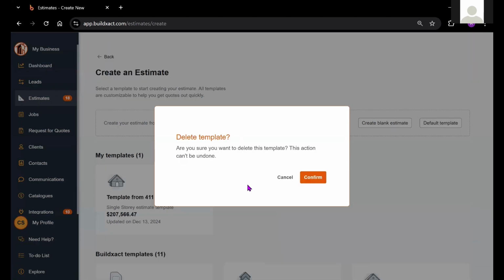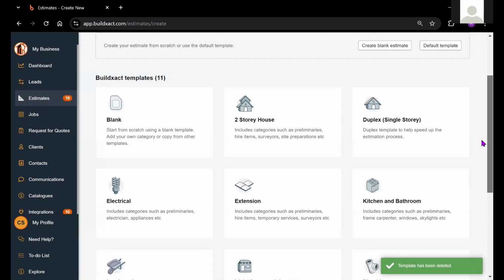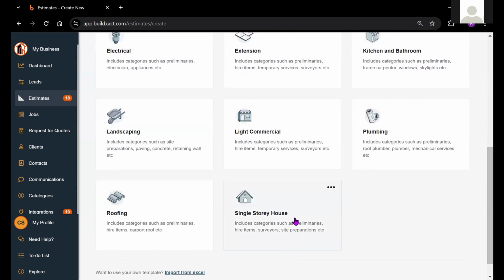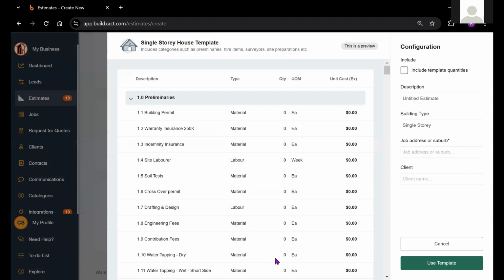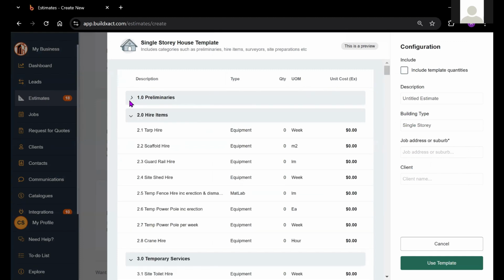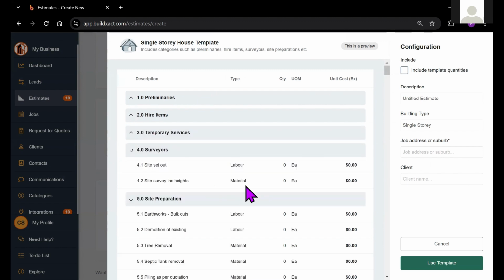But for now, I'm going to use one of the Buildxact sample templates, in fact, the single-story house one. And when I click on it, we'll have a preview of what items and what cost centers are included in this estimate template. On the left here, we can see all the different cost centers, and we can open up the items. If there were prices in this template, we'd be able to see them as well as the quantities. But for now, as we're starting a new estimate from one of our sample templates, we don't have any prices or quantities in as yet.